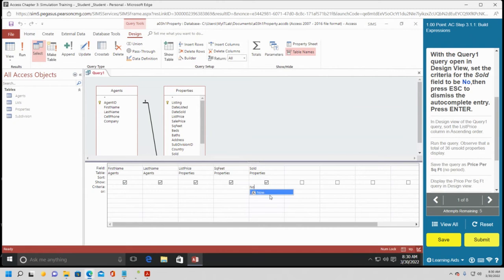Let's see, but they want now. They're saying press escape to dismiss. Okay, see, because now is an autocomplete choice from no. They're saying hit escape, but leave no, and then press enter.